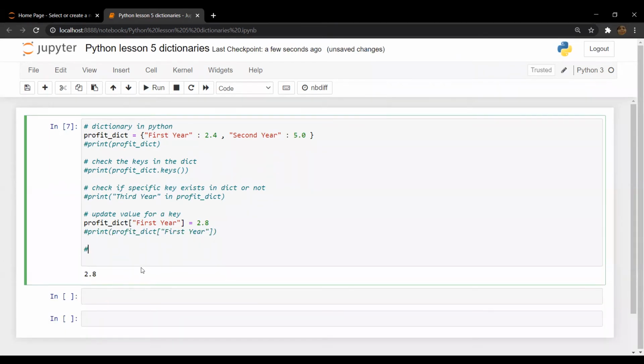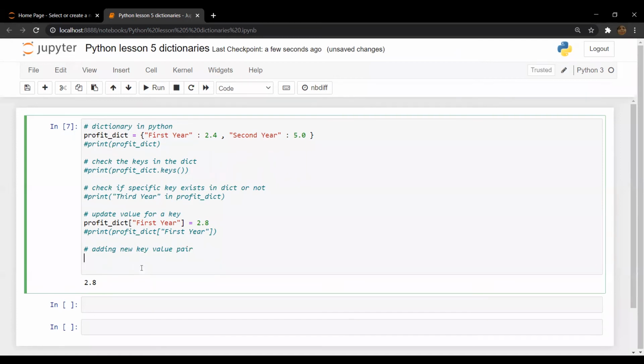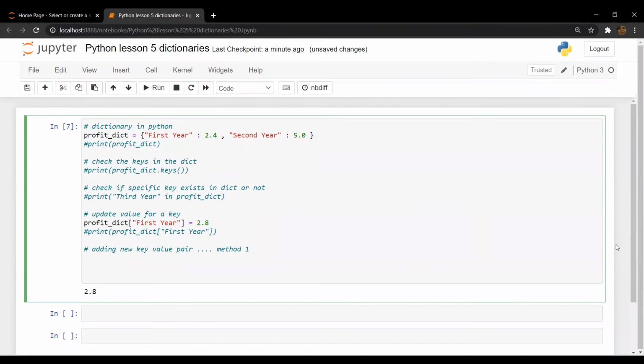So let's see adding a new key value pair. If we want to add another year's profit, let's suppose the third year's profit, how will we do this? It's very simple again, and this is one method, so I will call it method 1. There are two methods to add.